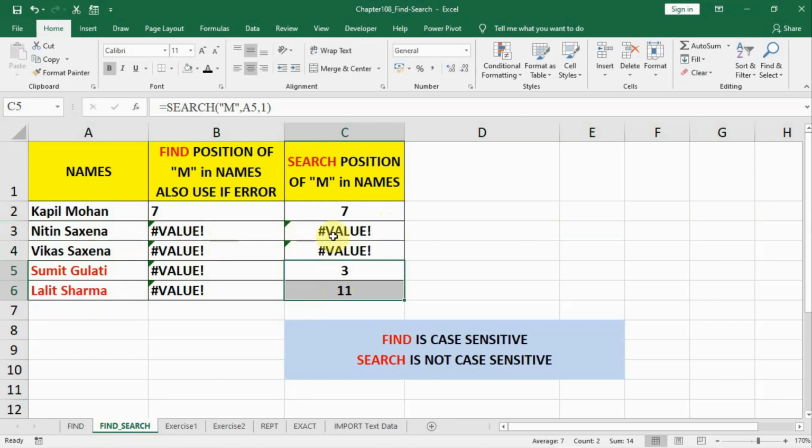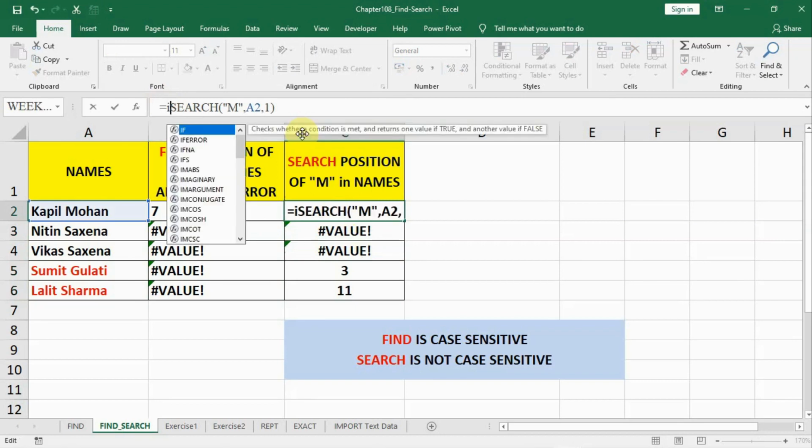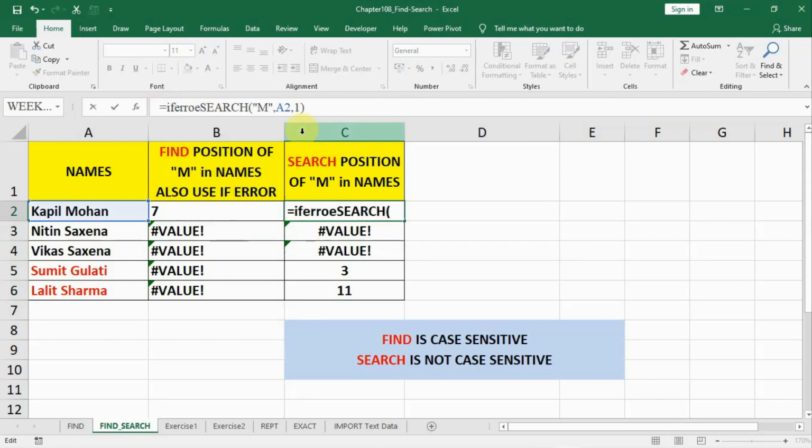And how to handle this error? What we can do is we'll just go on the first location, and at the starting we'll write down IFERROR, bracket open. IFERROR has 2 arguments, that is the value, where we'll take the complete search statement as the first value, comma, the value if it is an error. What will it show? It will show not found. This is what we want.